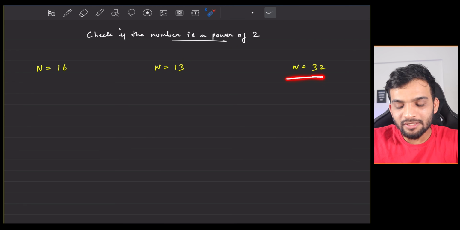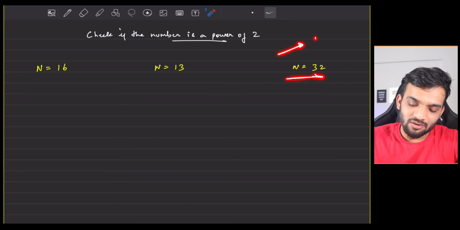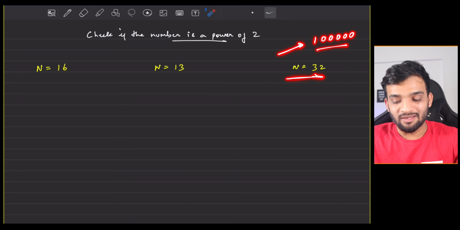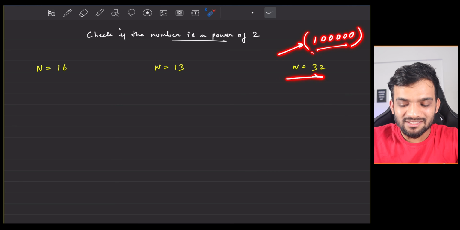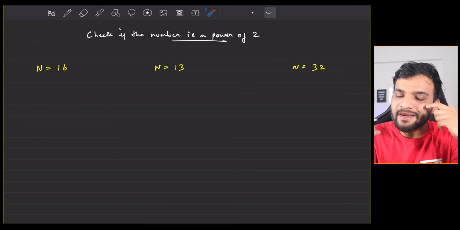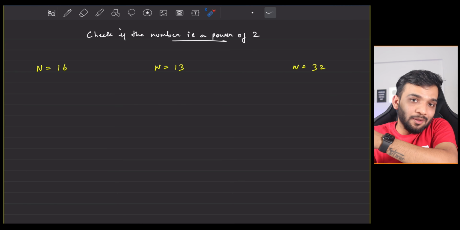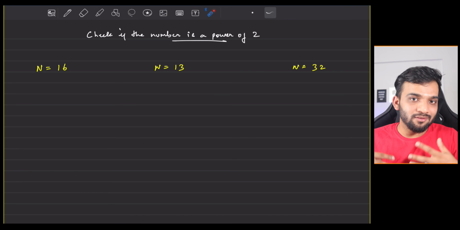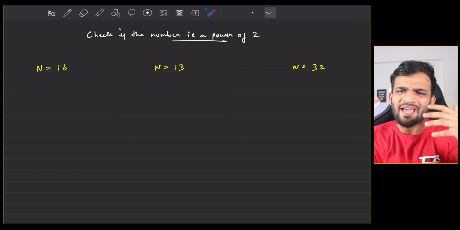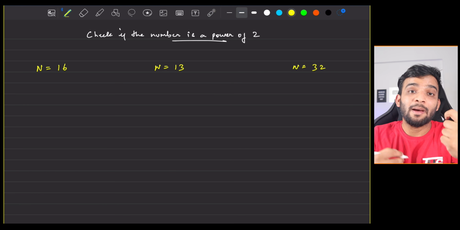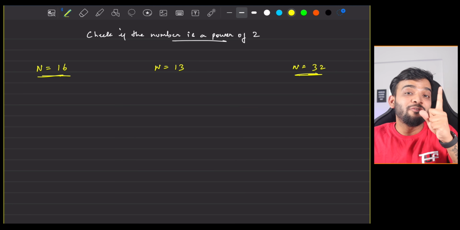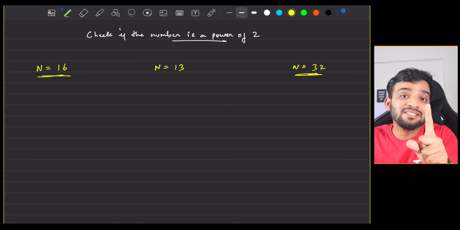If you again look at 32, how many set bits? 1, 0, 0, 0, 0, 0. Again, 1 set bit. So technically I know one thing: there must be 1 set bit. But I cannot do the brute force where I convert this into its binary and then figure it out. So can I have a different way? Probably yes. I know that every power of 2 will have 1 set bit in it.